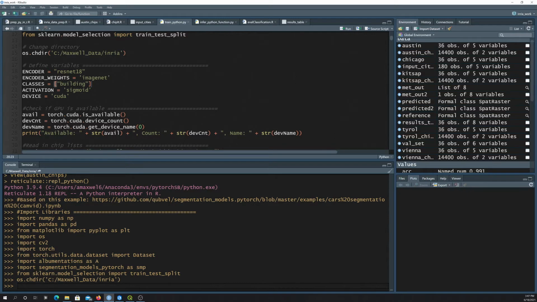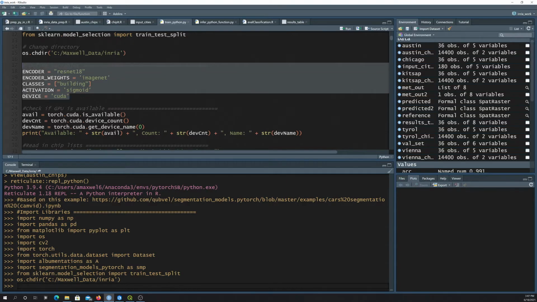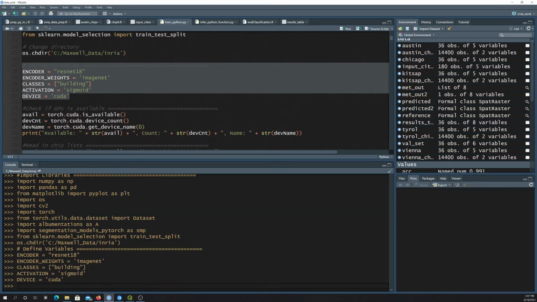scratch. Since this is a binary classification problem, we're just specifying the one class we're building, and we're using a sigmoid activation function as opposed to something like a softmax, because again, this is binary. And we want to work from our GPU, so we're setting our device there to CUDA. So those are just setting some variables.